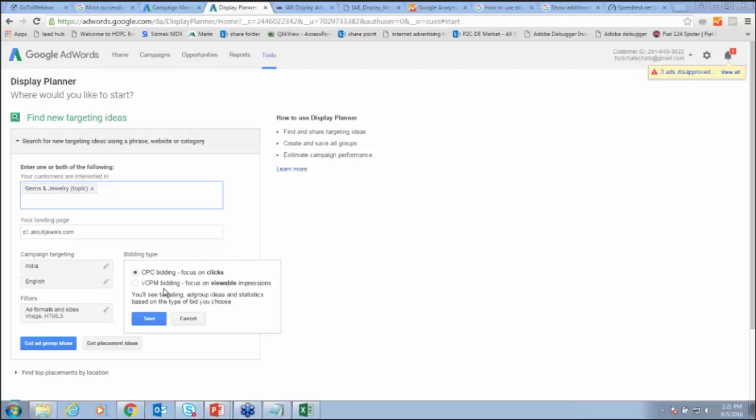So now what is the difference? Yes, like Shashank, good question, which is better. So there is a good point to be driven here. What is the difference? When should one go for a CPM model or whether should we go for a CPC model? Now the CPM model is only advised when you want to get awareness.